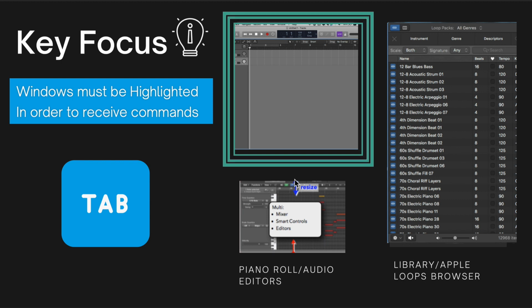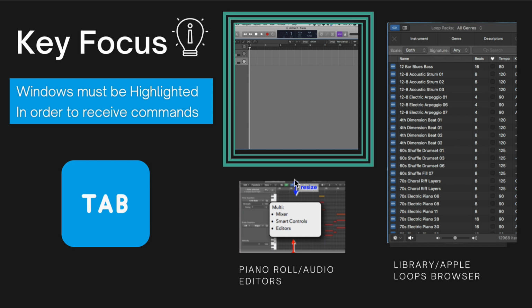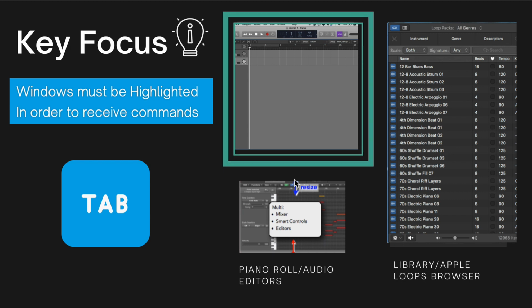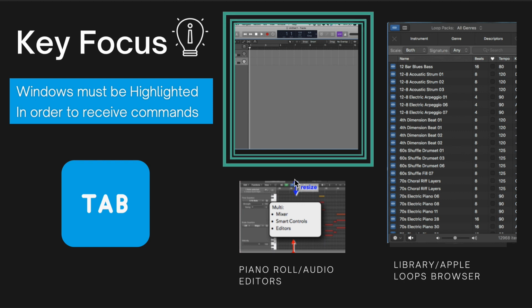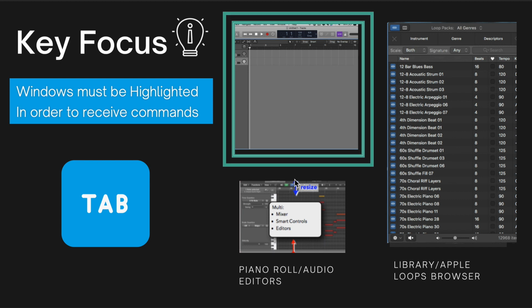When it comes to the overall GUI, we're talking about the main interface. The windows must be highlighted in order to receive any kind of commands, whether this means I am selecting tracks, whether this means I am previewing loops in the loop browser. There is always one window that is constantly active. This is called key focus in the context of the windows.